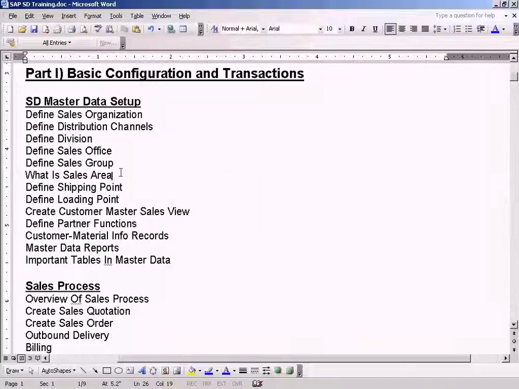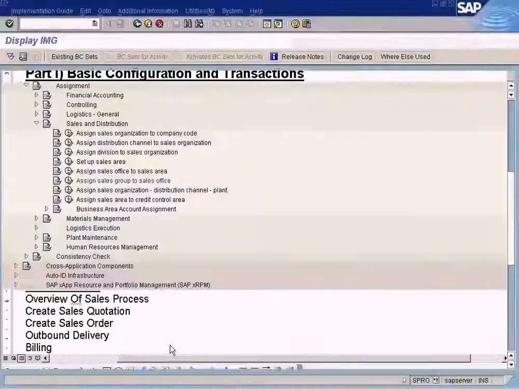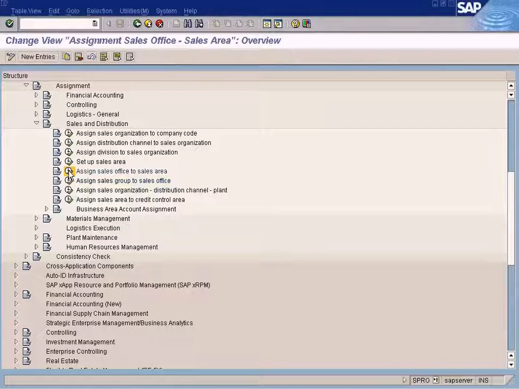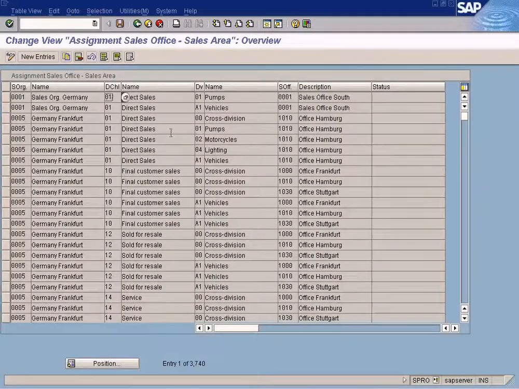Now let us understand what is the sales area. This is quite important. Alright, sales area is a combination of sales organization, distribution channel and division. It's a combination of these three items.